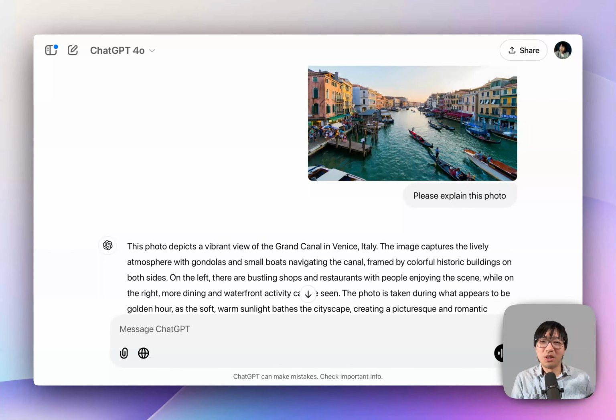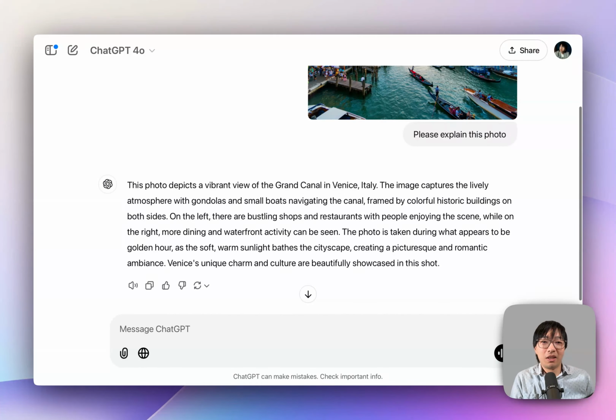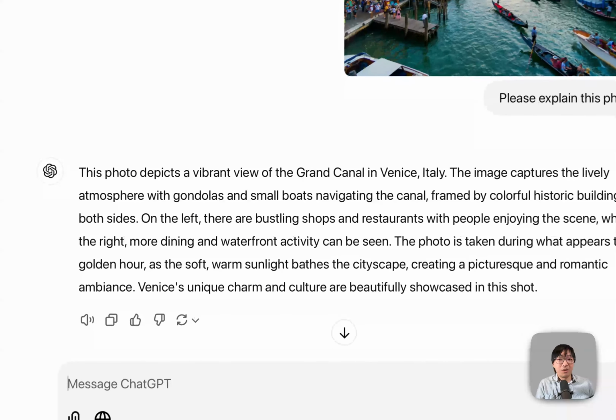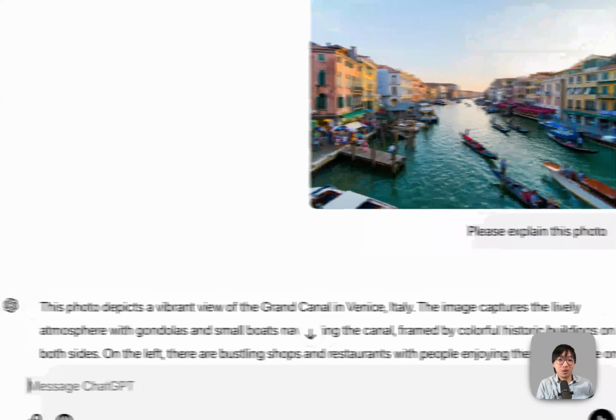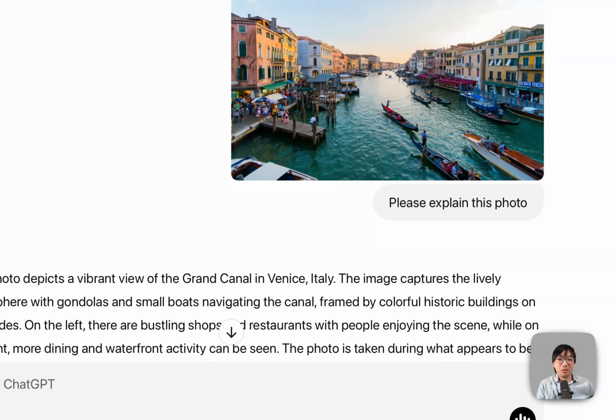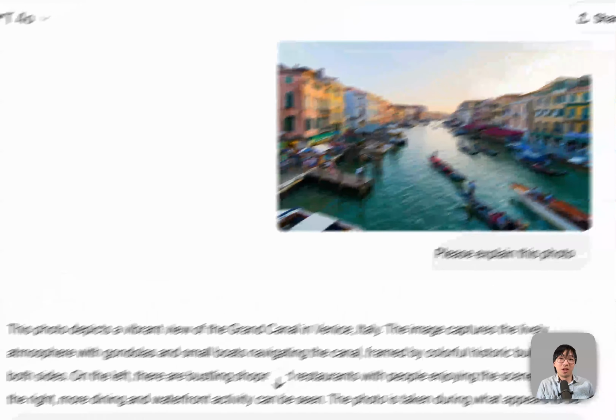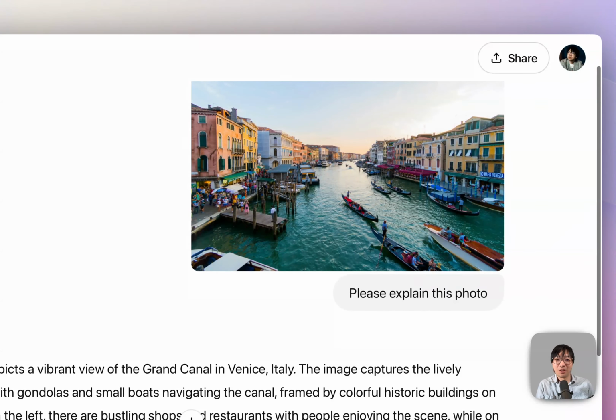Based on its trained knowledge, it must have seen Venice somewhere. It's an iconic location, so there's no surprise that it may have seen this image in the past. The image captures the lively atmosphere with gondolas. Ooh, nice. Yes, there's a gondola. And small boats navigating the canal, framed by colorful historic buildings on both sides. There you go. It's really accurate.